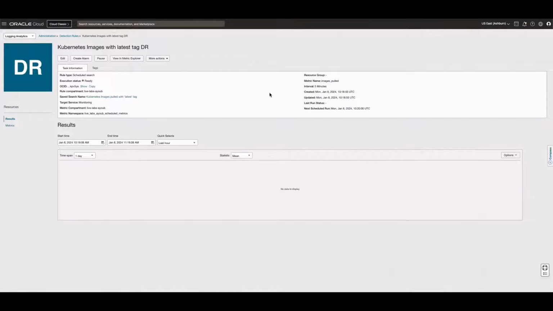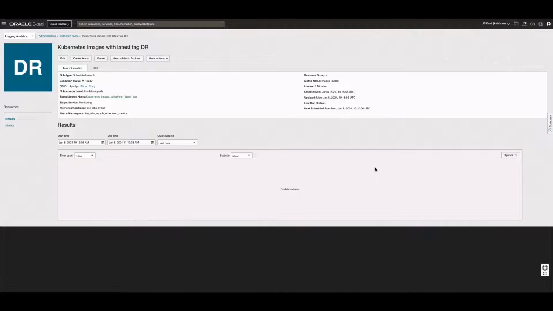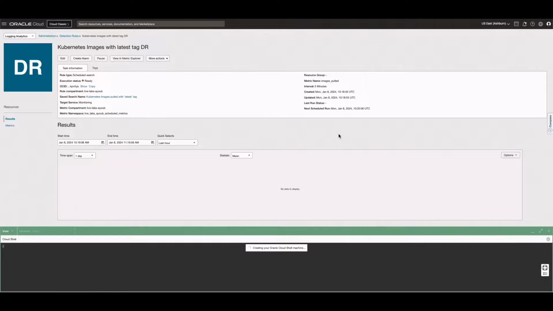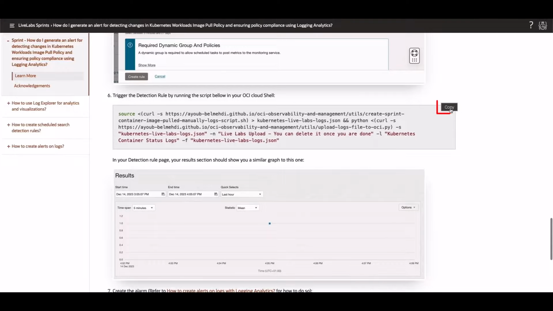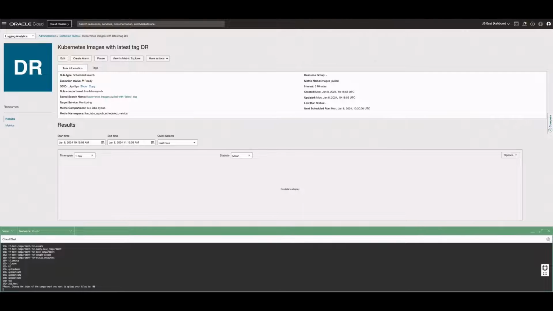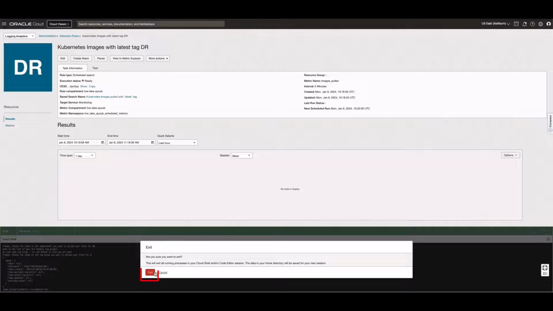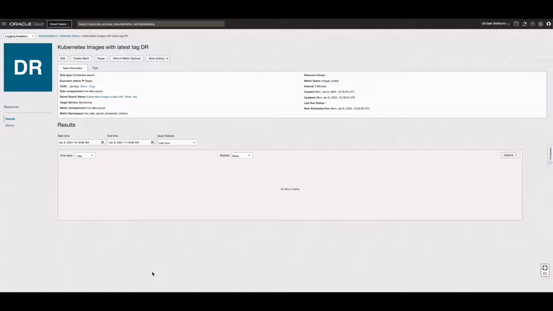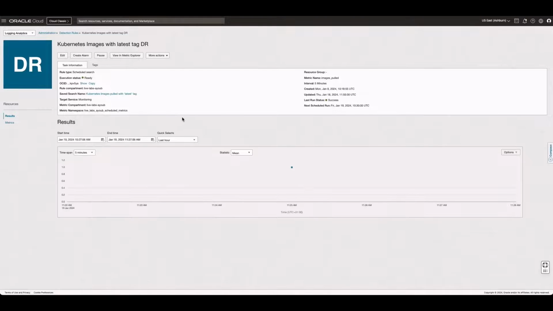Next, let's run a script to trigger an alarm that will post metrics from this new detection rule in the monitoring service. Click the Developer Tools icon and then click Cloud Shell. Now, for this example, let's paste the script from the Live Labs tutorial to trigger the alarm. Alternatively, you can also upload your own logs with images pulled with the latest tag. Close the Cloud Shell.